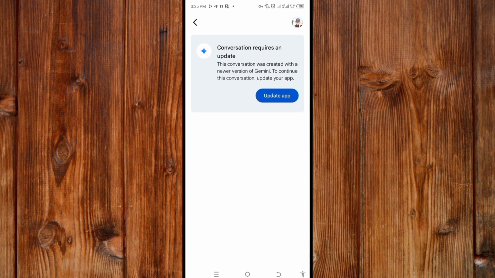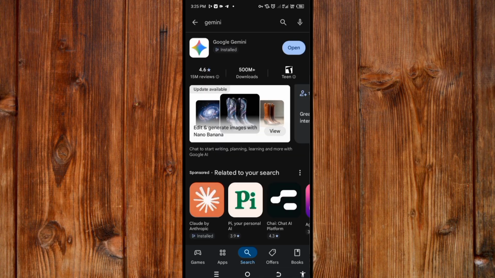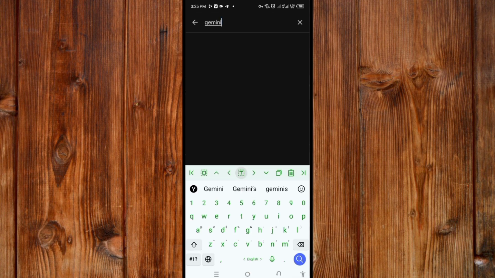Now here, if you click on this update here, it will bring you here. You can see Google Gemini, but if you update it here, it won't update. If you have seen the issue and you have tried updating it here and it didn't update, what you do now is move back to your search icon, click on the search bar, and type "Google" like this. Now click on search.